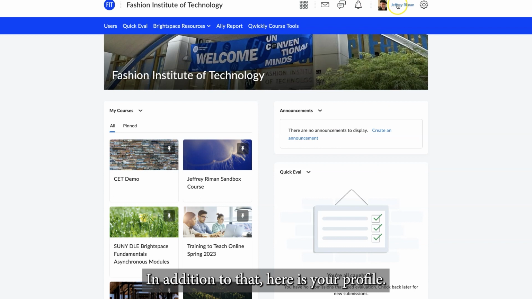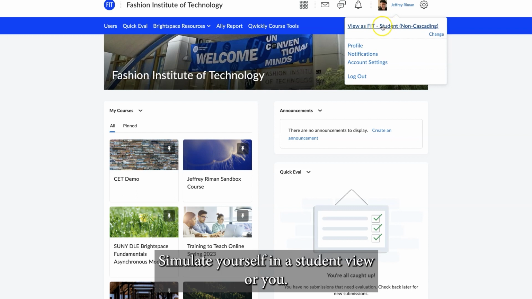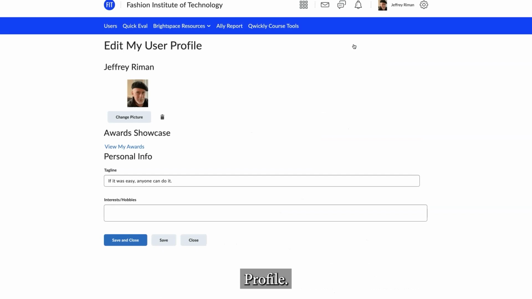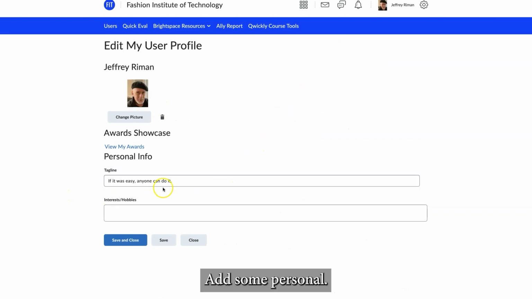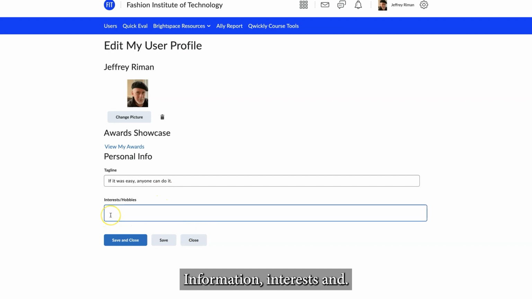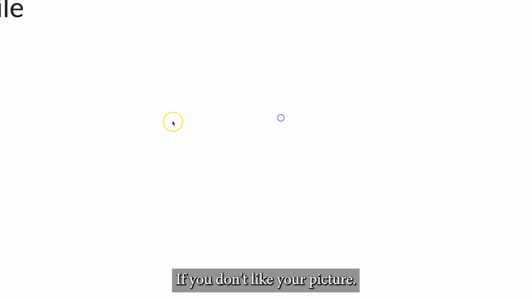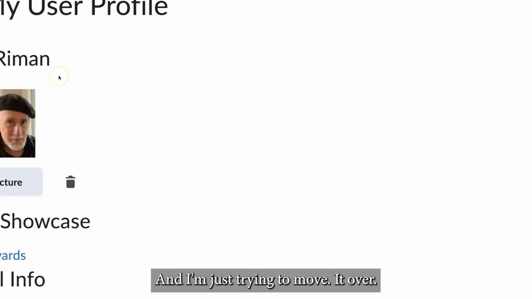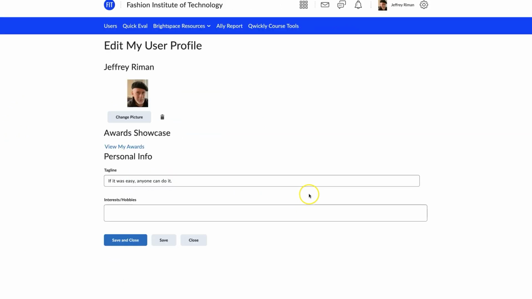In addition to that, here is your profile, and by clicking on your name, you can simulate yourself in a student view, or you can go into your profile and add a picture or change the picture, add some personal information, interests and hobbies. If you don't like your picture, it's very easy to just click change or to trash it.